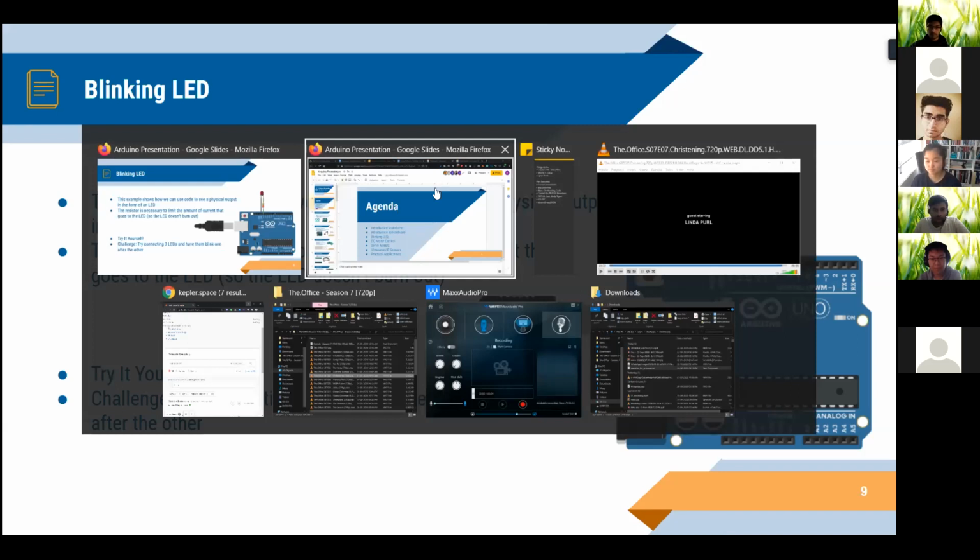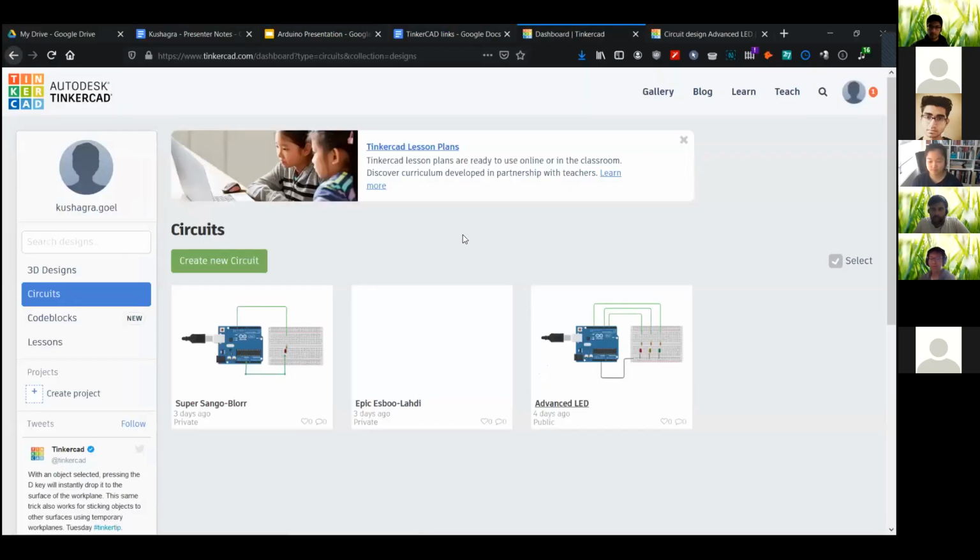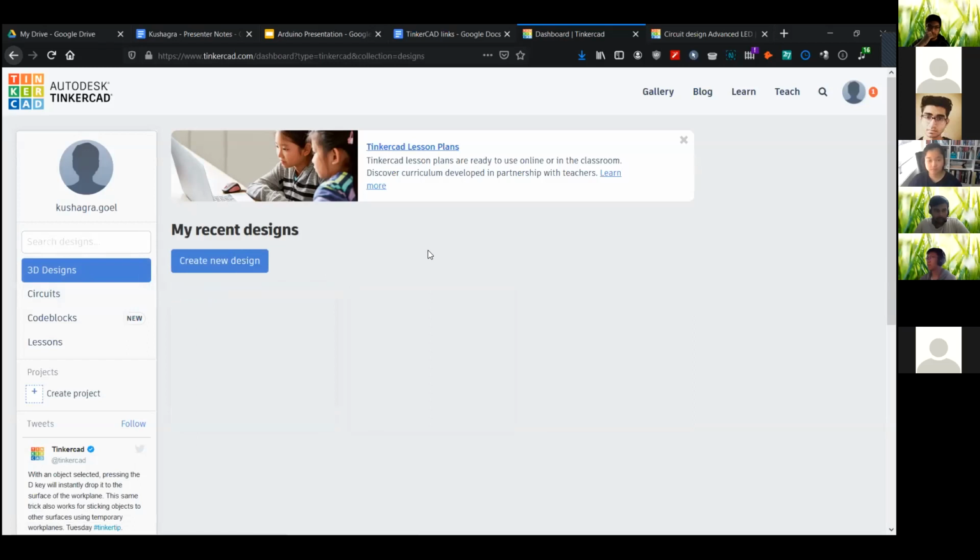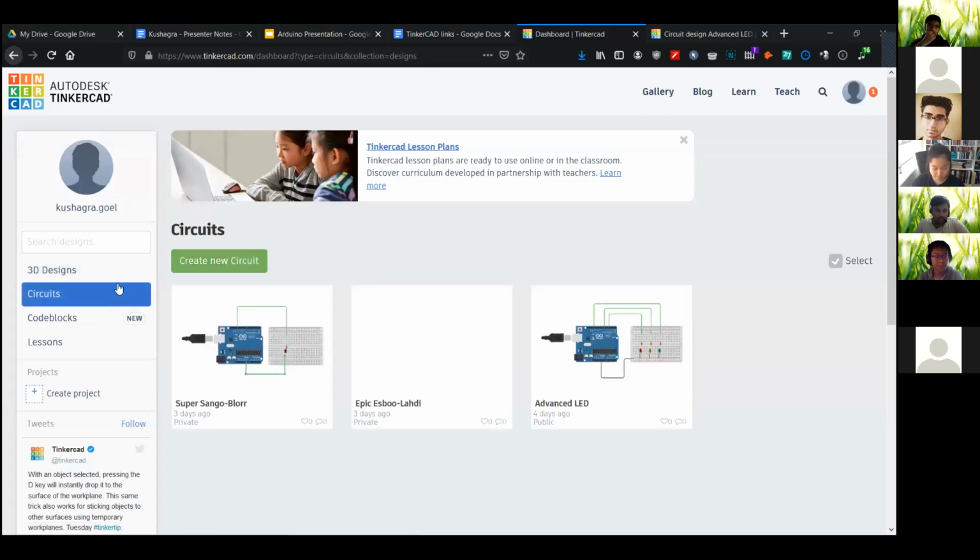So I suggest you all put this presentation in split screen, or if you have dual monitors, put the Zoom call on one monitor and tinkerCAD on the other. I'm going to wait for a second while everyone does that. And once you're done, head over to the dashboard and you should be able to see the same screen that I have on. Great. So let's begin. What we want to do is go to the circuits tab in the left pane, and create a new circuit.